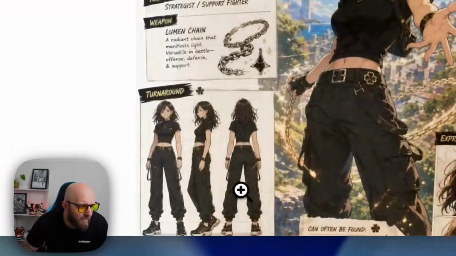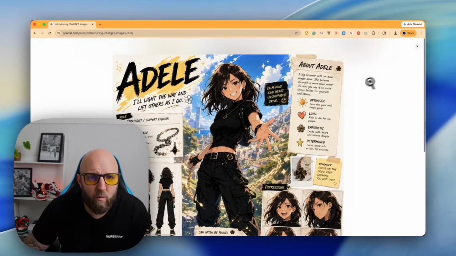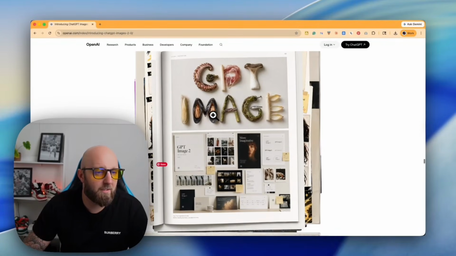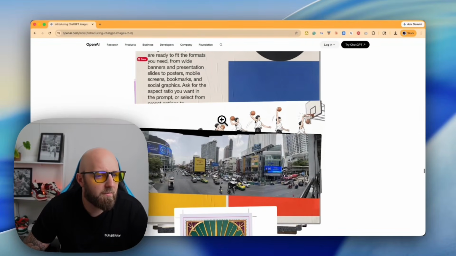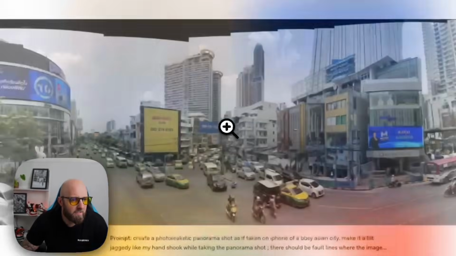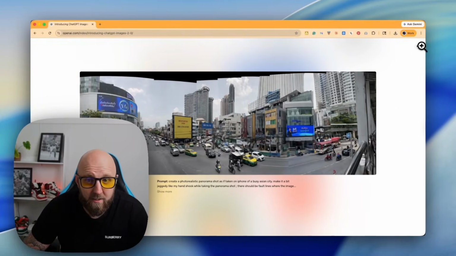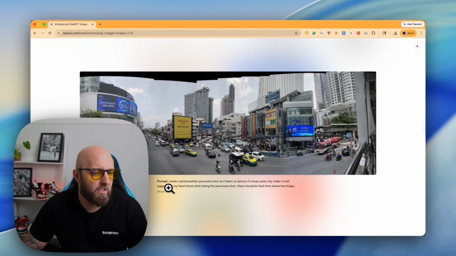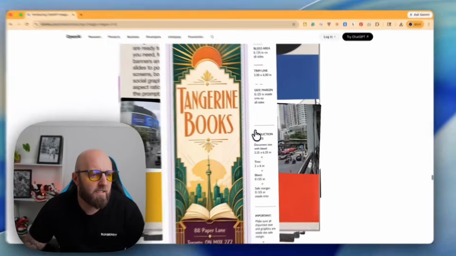So I will look at down here. Yeah, see, all nicely well written. Flexible aspect ratio, GPT image. Well, that's quite cool with food. Okay, cool. Yeah, nice images here. See, this one would be interesting. I don't know what language this is in, but I assume it is right. Create a photorealistic panorama shot as if it was taken on an iPhone on a busy Asian street. Make it a bit jiggity, like my hand shook. Interesting. Okay, Tangerine books.